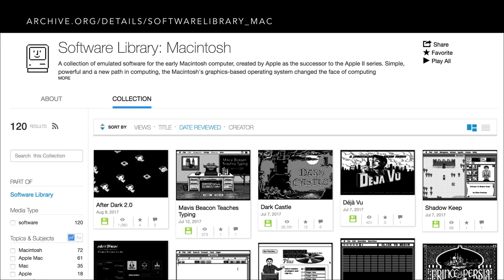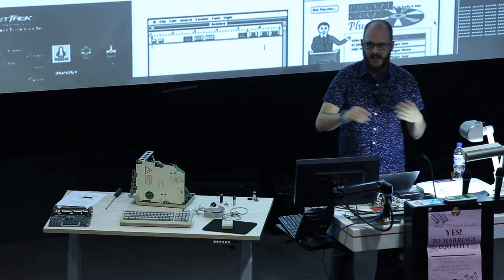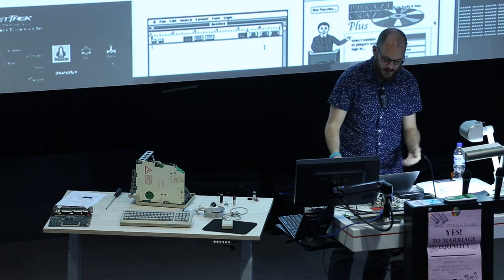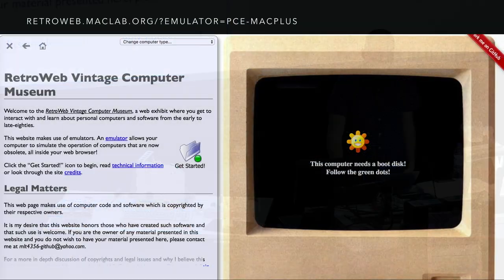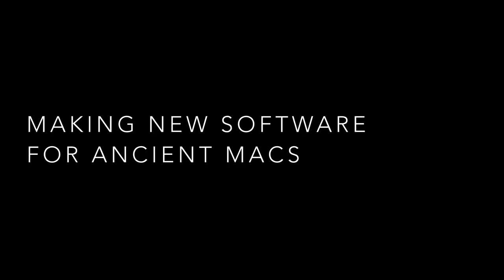You can just go to their website, and you click on the thing you want. It launches in your browser, and you don't even need to have any special software installed. It just works, like sound and mouse and keyboard and everything. It's great. Here's the other web-based emulator that a guy made, actually I can't remember what his name is now, but you can find it online. And in addition to the Mac Plus, it emulates a couple of other old machines.